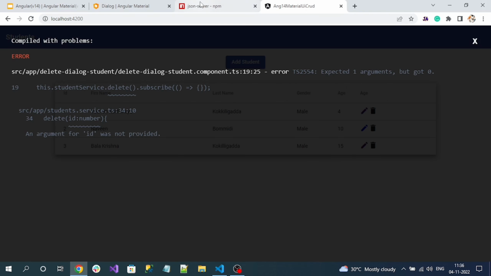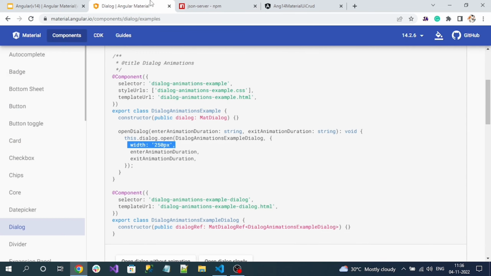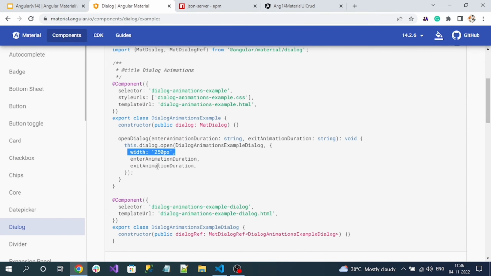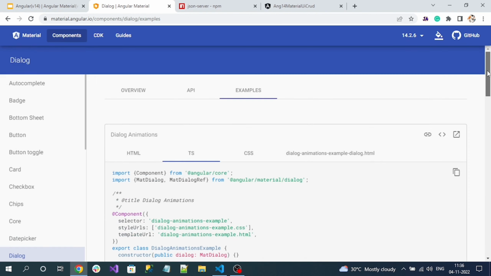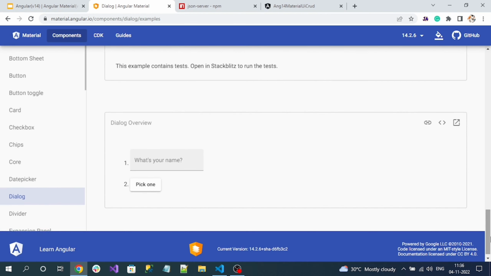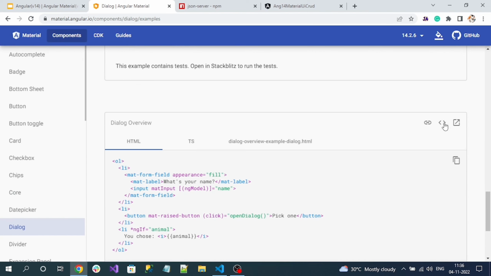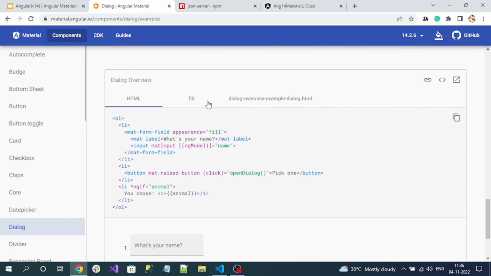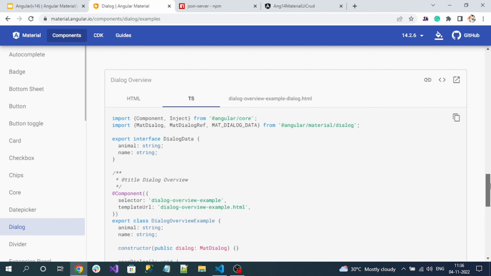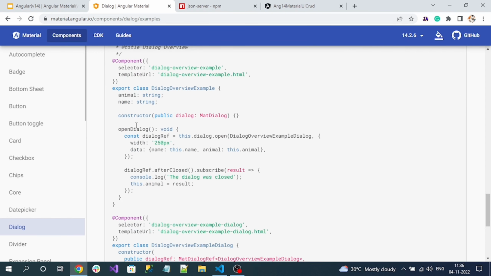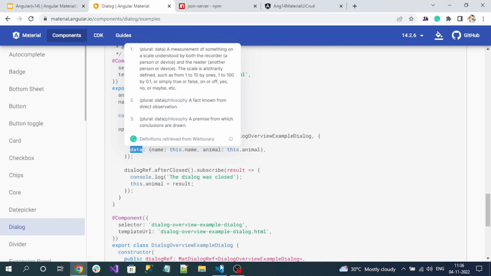So let's go to the material website. Okay, and here we can see there is no configuration like sending some data to the dialog component, right? So let's check other examples. And if I check it here, this last one, and if I go to the TS file, here you can see this is the actual parent component and this is the actual dialog component. So in the parent component, some data is being passed. So that means one of the attributes, the data property, we have to pass.